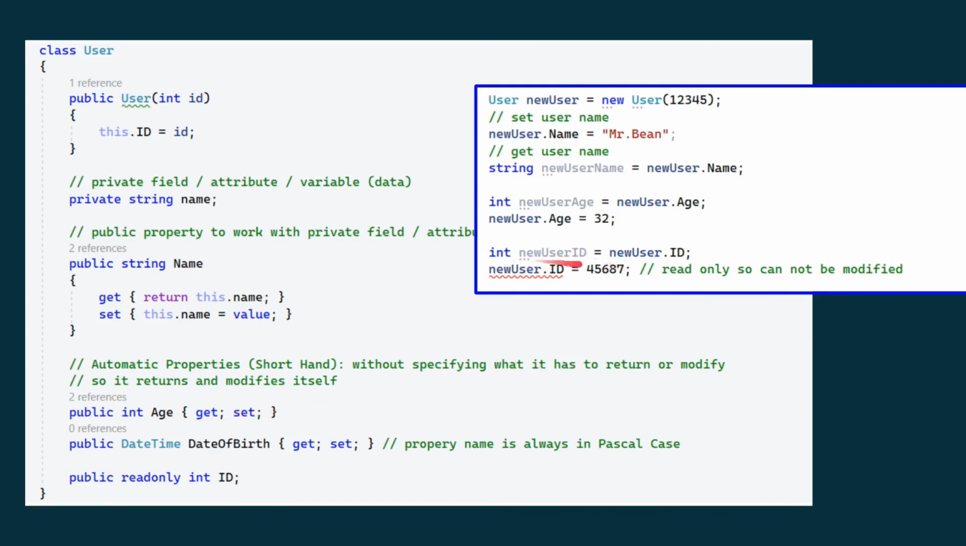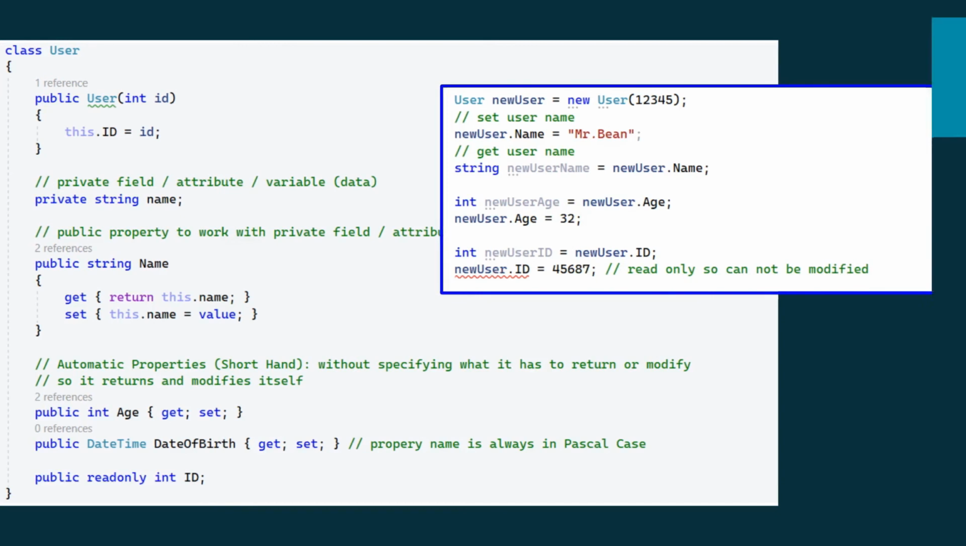And here we get the ID, which is a public read-only int ID, and we try to modify it, but we specified here that it has to be read-only, so you cannot change it. You can provide a value to a read-only attribute through the constructor, but after that you cannot modify it.